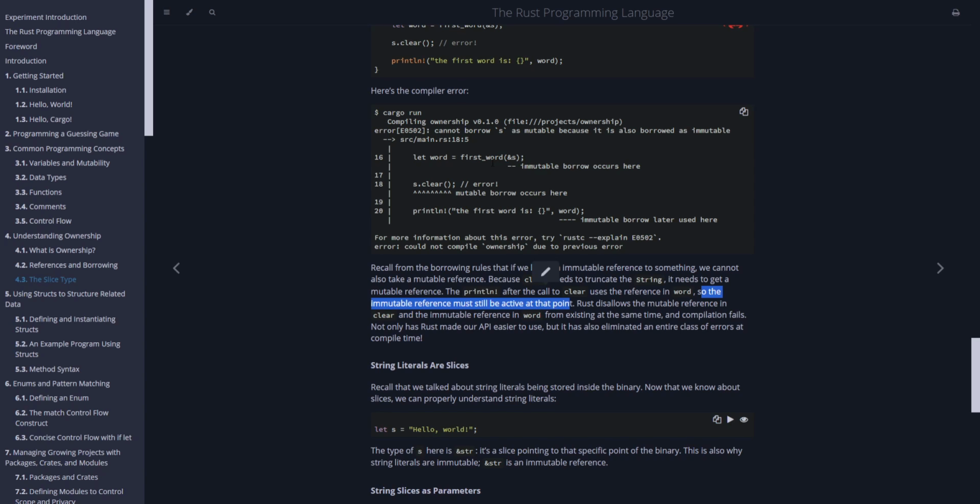Oh, so immutable borrow occurs here, and then the mutable borrow occurs here. Then I use it here. Yeah, makes sense.